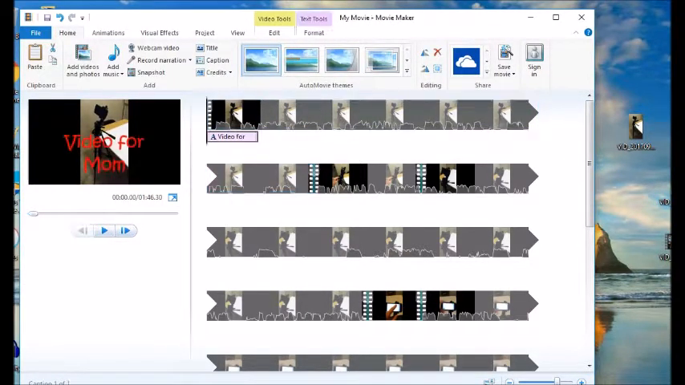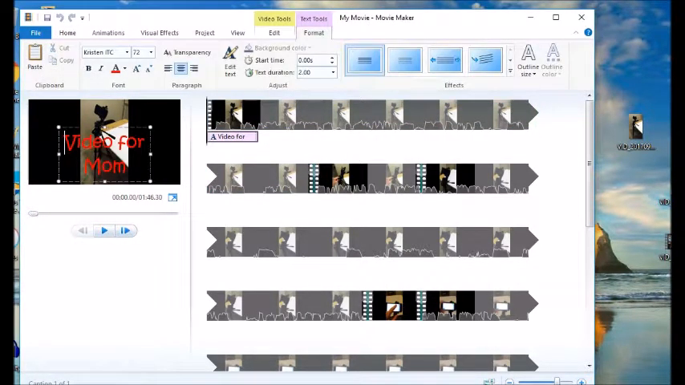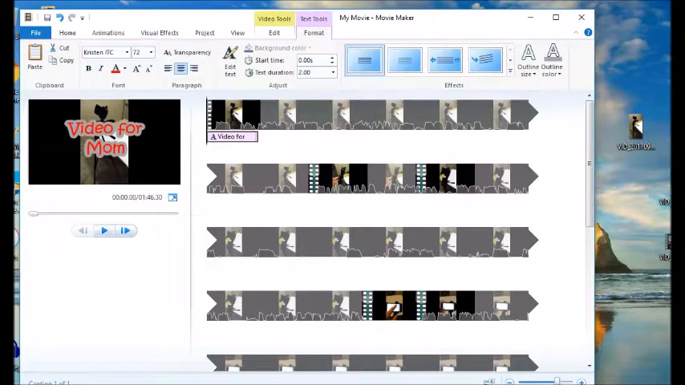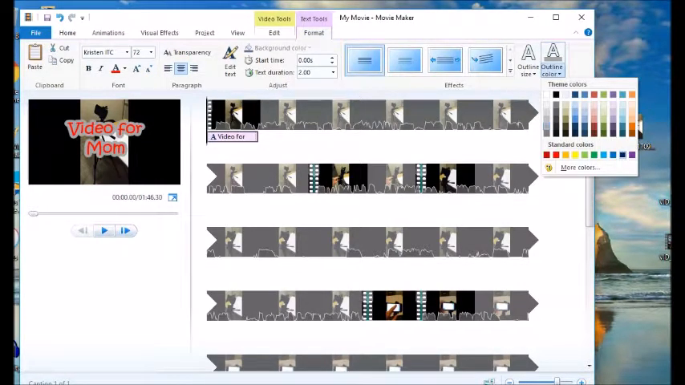And adjust it as needed. Now I'm going to do an outline for it just so people can see it better. And you can also adjust the color on that.